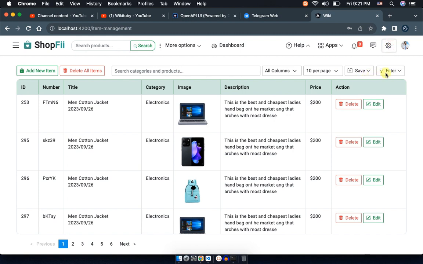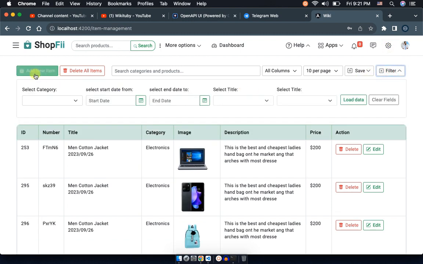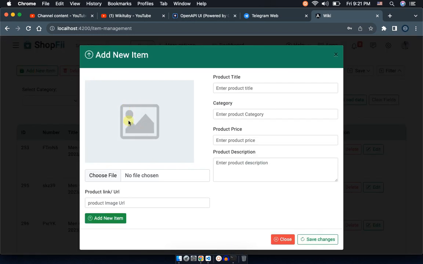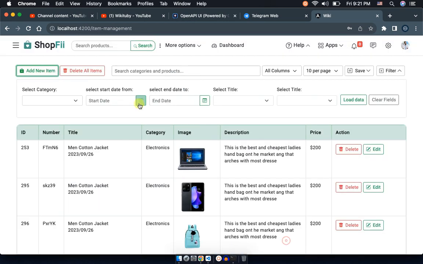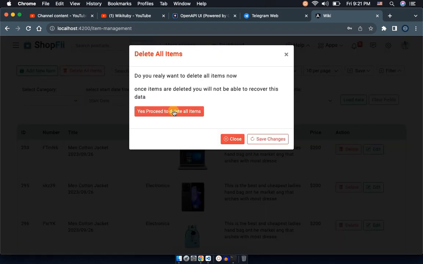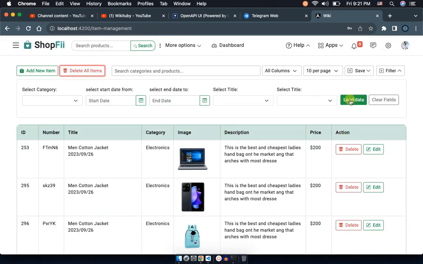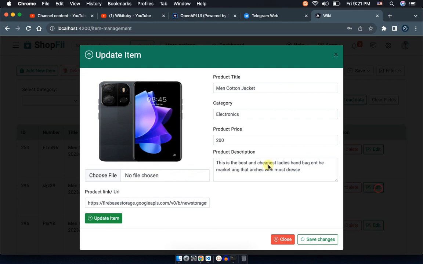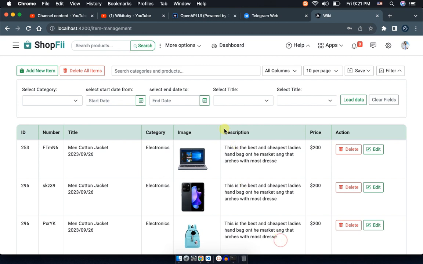This is the settings page, and on this page we can add a new item to the database. We can delete all items in the database. We can delete a single item from the database. We can also edit an item from the database, and we can also try to filter. This is an advanced filter, the date range, as you can see. Then we also have a search or filter categories where you select which columns to filter.